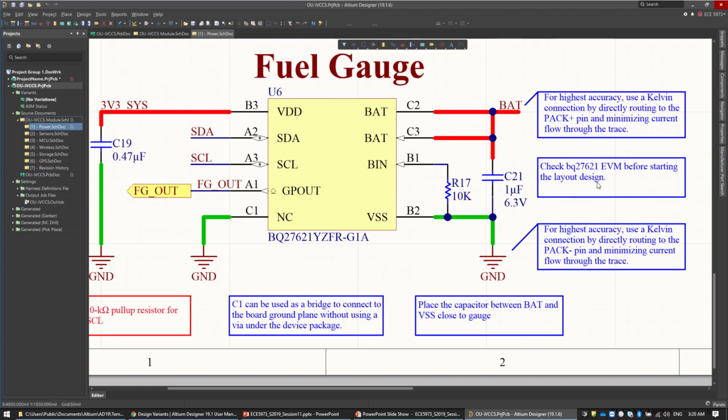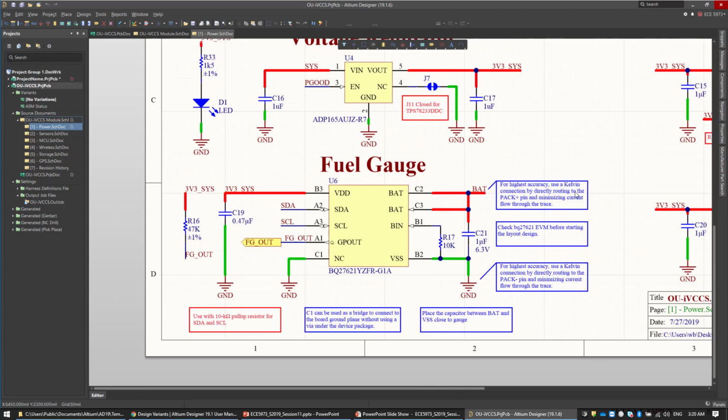Here, these are for the layout. Everything in blue is for layout. C1 can be used as a bridge to connect the board ground plane without using a via under the device package. Now, place the capacitor between battery pin and VCC close to the gauge because we need to close the current loop in here, make it as small as possible.